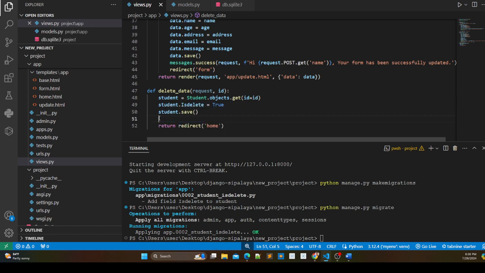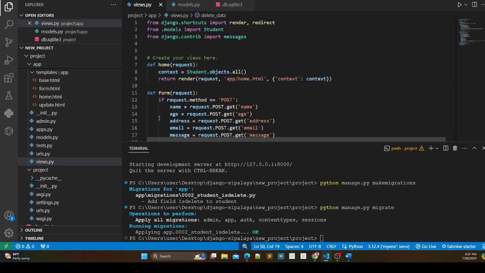After saving this data, we are not deleting it. In our home section, the object will not show all the data, but we will just do filtering. We filter the data with is_delete equal to false, and only those data we want to show to the user.